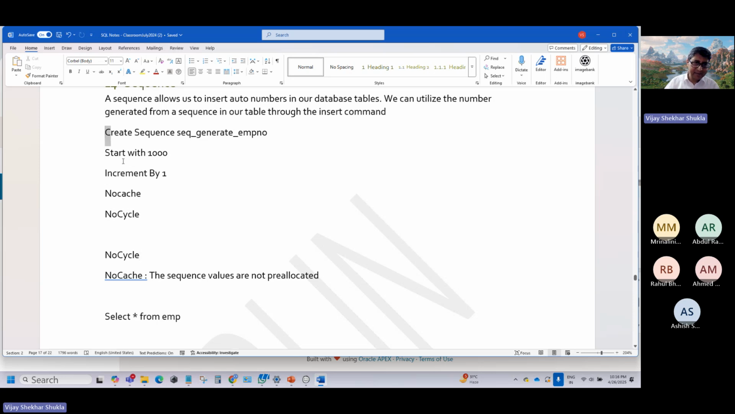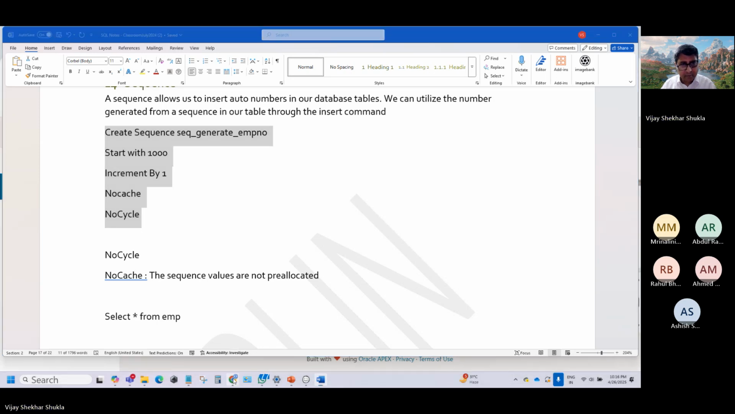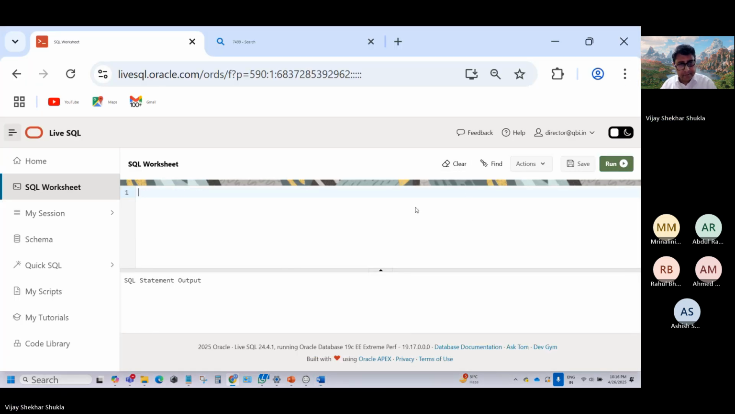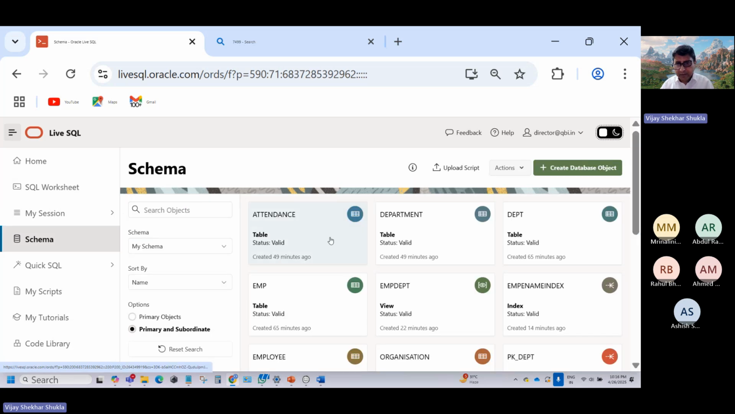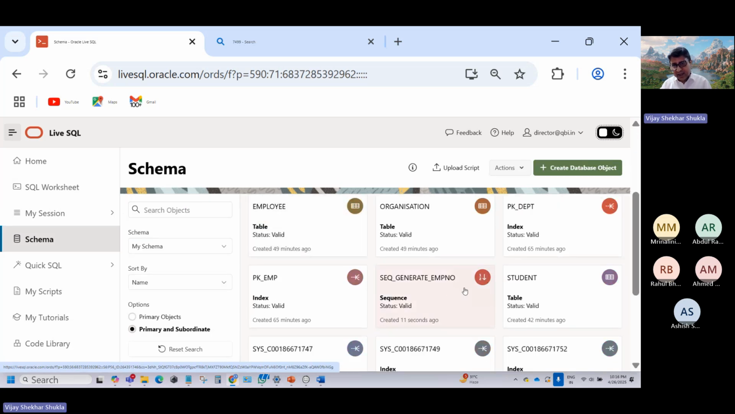Let us create this. We are creating the sequence. Sequence created. These last two lines are optional. In the schema, if you see now, we have a sequence. And can you see, as Rahul, you identified earlier, this sequence also has a different icon. Yes. So a sequence has been created.